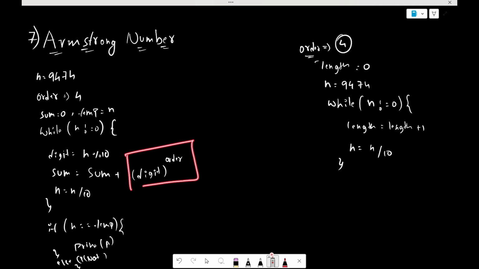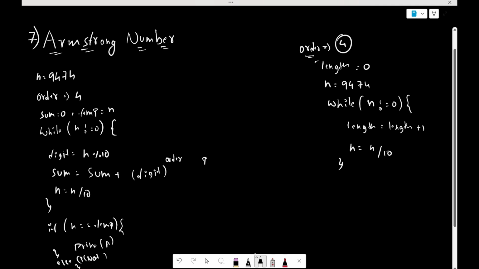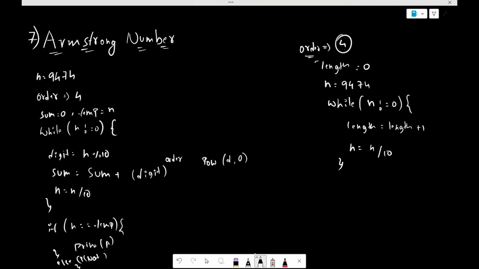To perform this operation, each programming language has different syntax. In C language, you might use the pow function, pow of digit comma how much order, and in Python you can directly write double star. In Java we can use Math.pow of digit comma order. And if you are not allowed to use any predefined functions, then you directly use a while loop or a for loop and iterate order number of times and multiply the digit. So anything is okay, right?